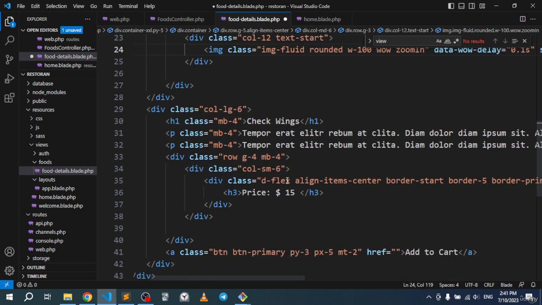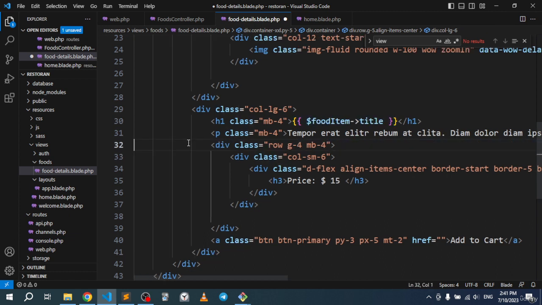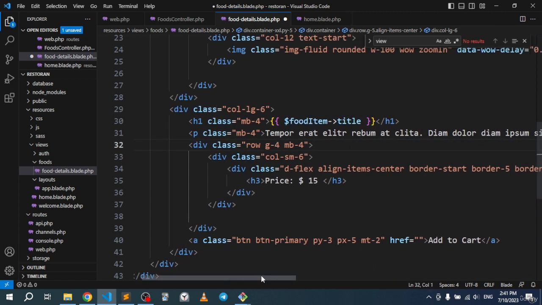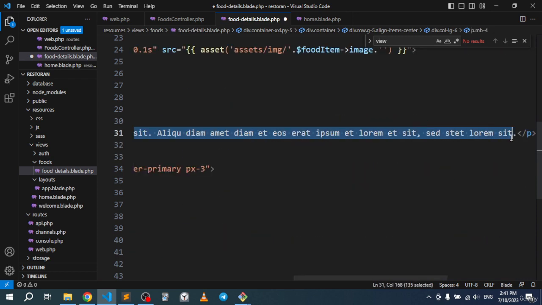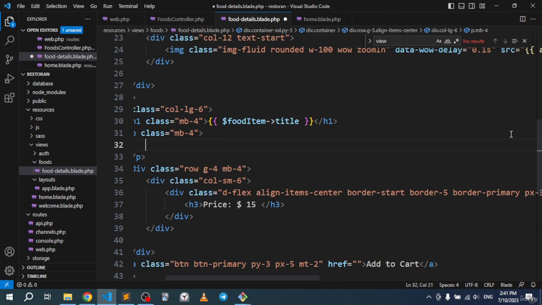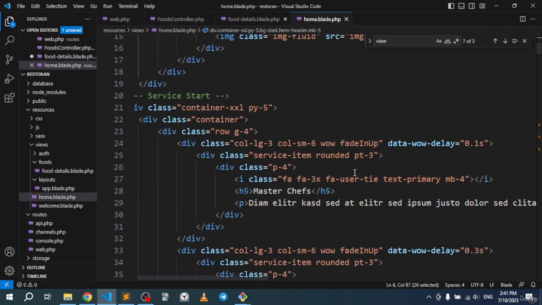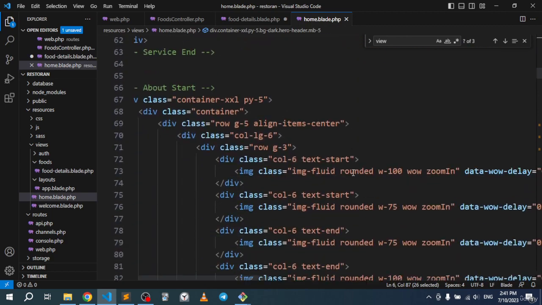All right, so right after this we have the title, paste, and this right here is just title like that. All right, and of course we have the description, so you just remove this right here, and let's remove this also, paste like that.